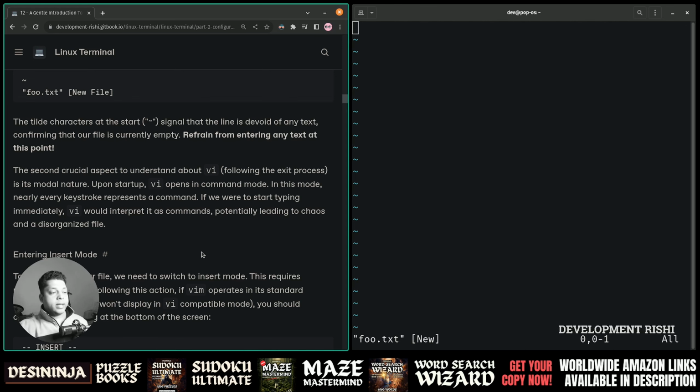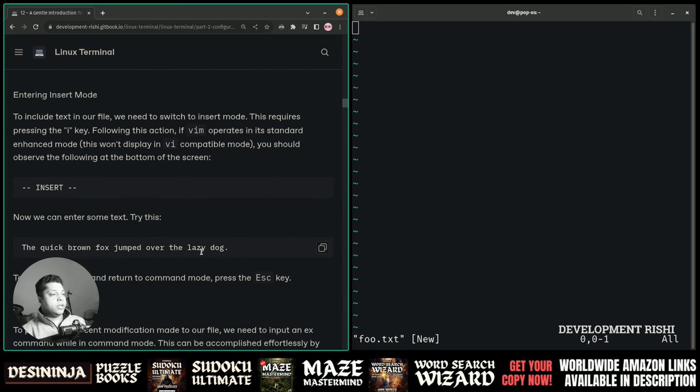Okay, the second crucial aspect to understand about VI, following the exit process, is its modal nature. Upon startup, VI opens in command mode. In this mode, nearly every keystroke represents a command. If we were to start typing immediately, VI would interpret it as a command, potentially leading to chaos and a disorganized file. Entering insert mode.